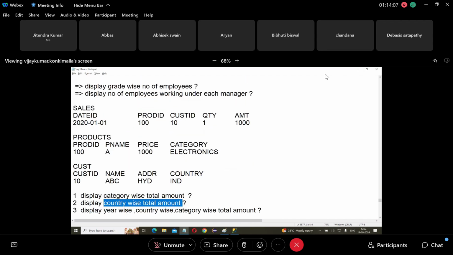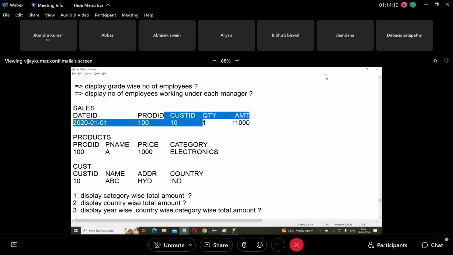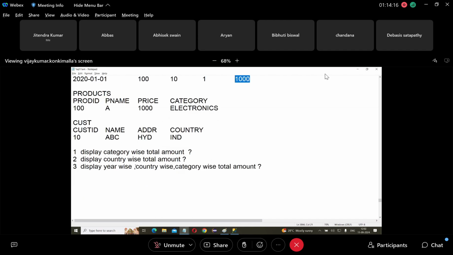Next is asking for country wise total amount. But the actual table contains customer wise amount, and it is asking for country wise total amount. Understood? Then you have to group by country. Understood?